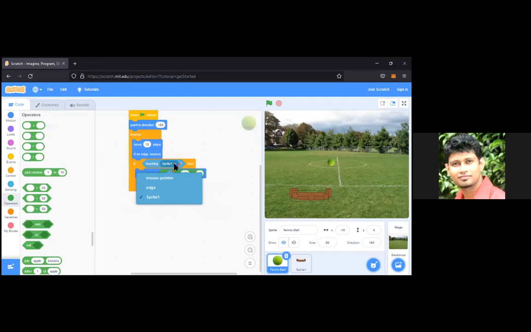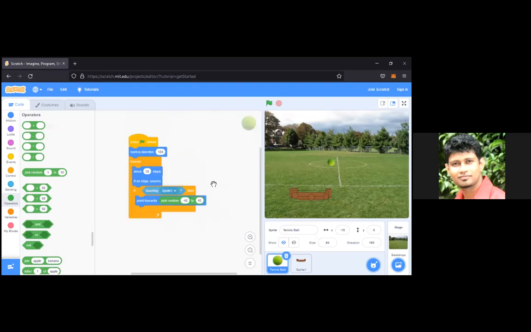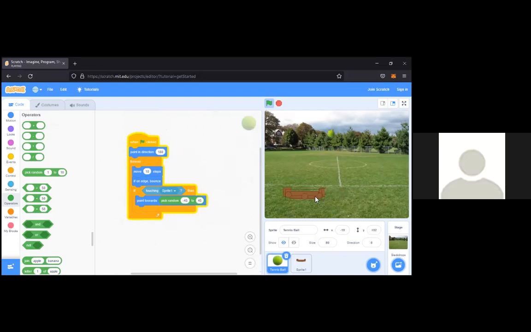What else can you see? Touching the mouse pointer, touching the edge, touching the sprite one. Okay, that is correct. Touching the sprite one. Okay, that is correct. Point towards, pick a random 45 to. Okay, this should work. It's wonderful. Why is it not working? Okay, play it again. No, it's not sensing even, right? So mine doesn't work, right.